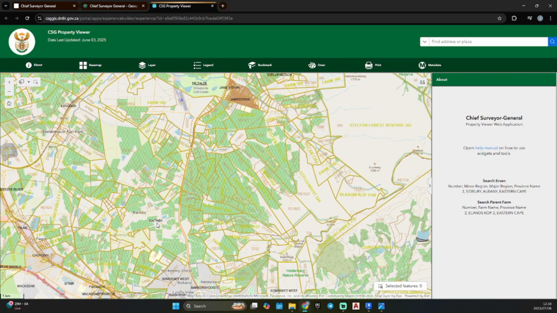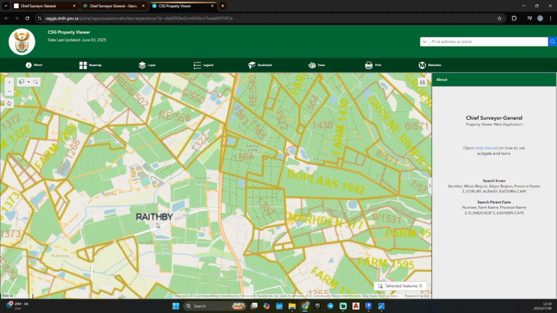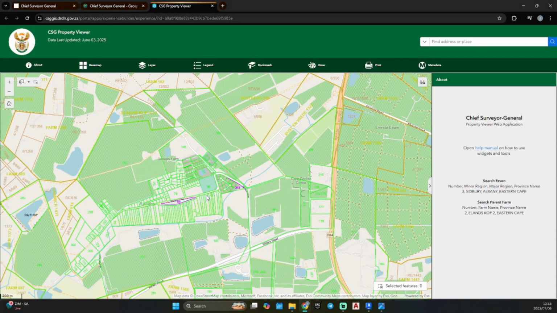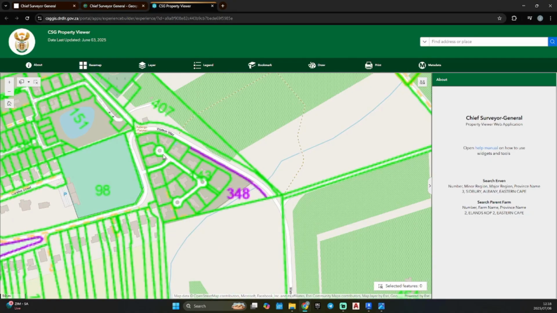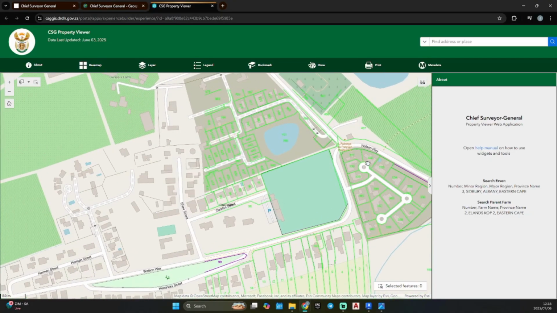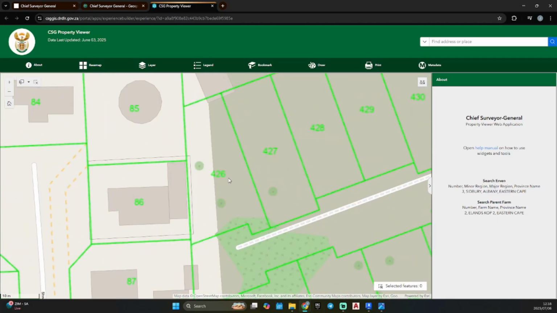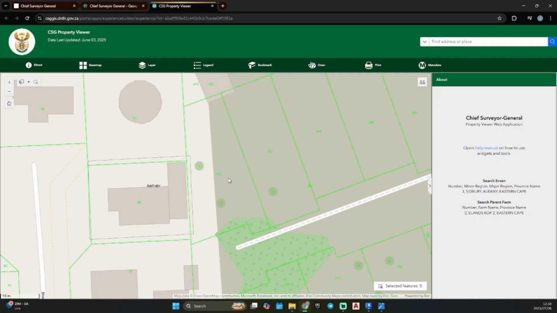I'll give you a few minutes so you can find it. I'll just zoom in here. Follow this road, go to Watson Way. And we will be working on property 426.